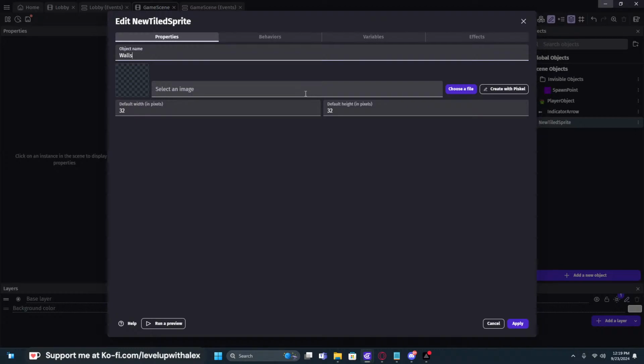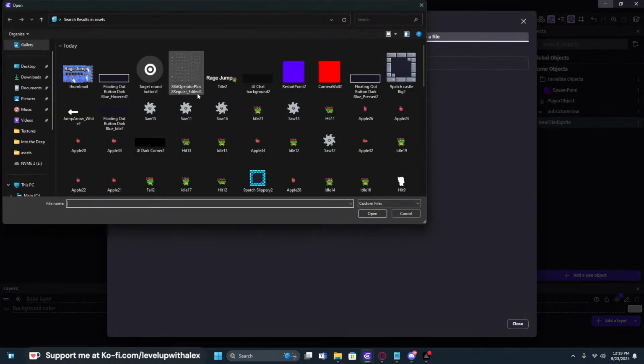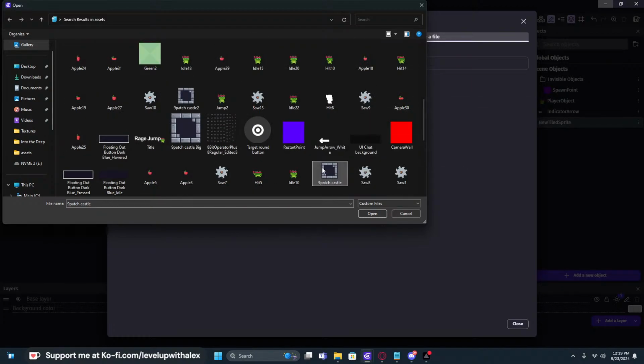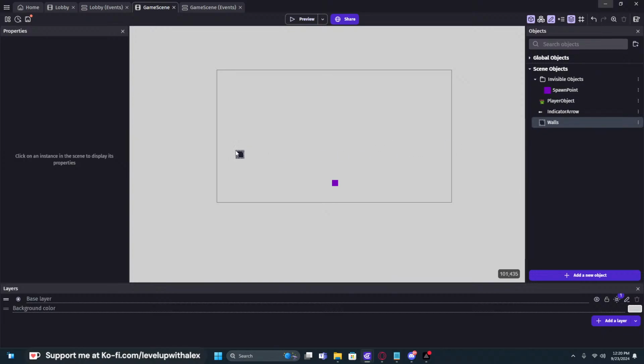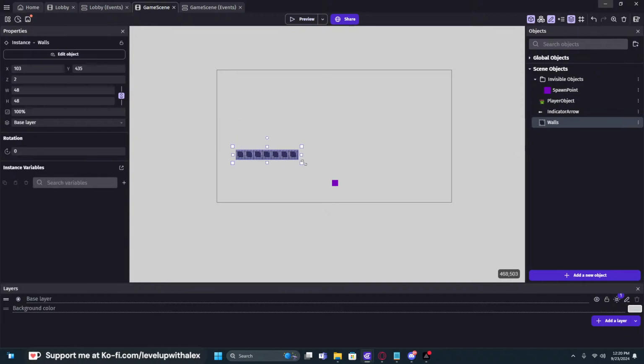So that's where my brain got a little confused. We need to choose a file. We're going to choose it from our device, and we're going to type wall. Or in this case, it's 9 patch castle. And we want the first one, not big. I'm going to copy that. And we're going to set it to, instead of 32 by 32, we're going to set it to 48 by 48. When we hit apply and we add our walls in, even though it's a 9 panel sprite, we have this option.